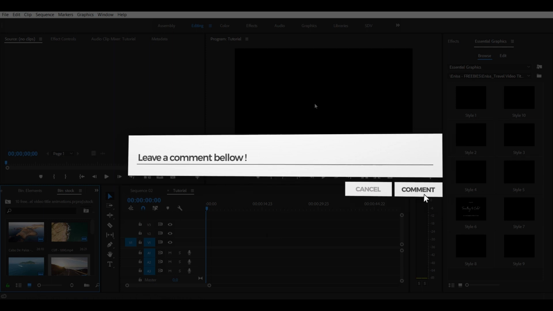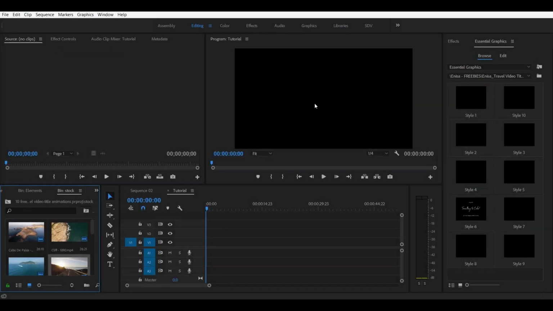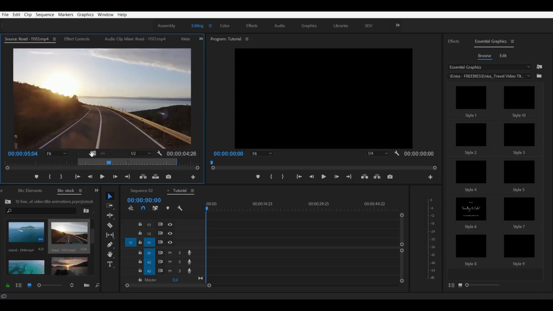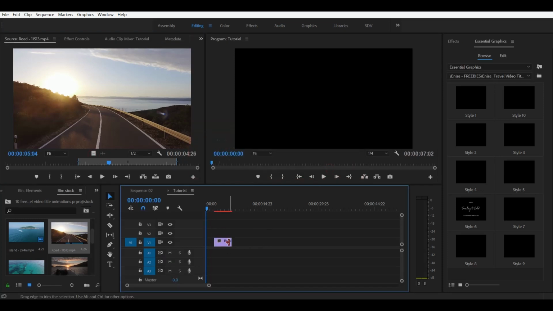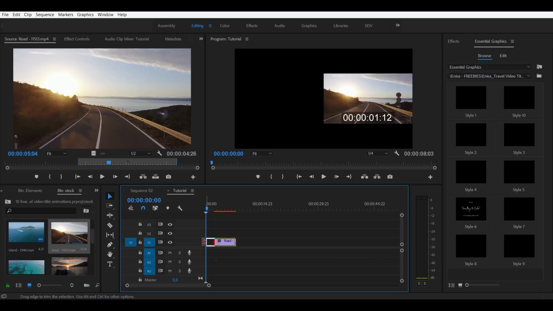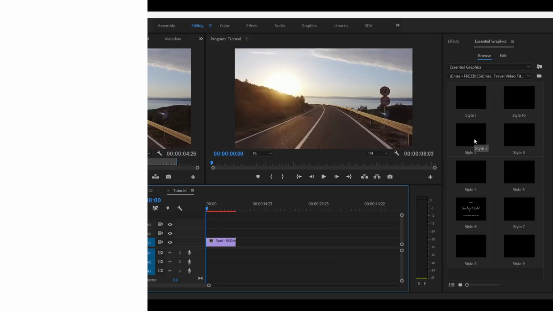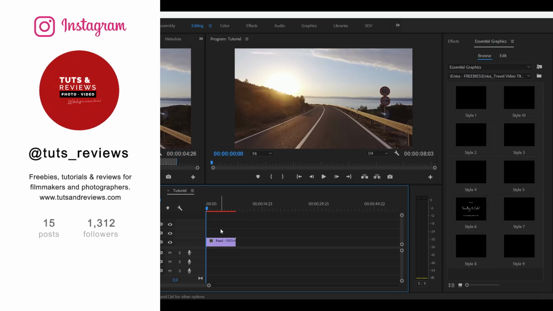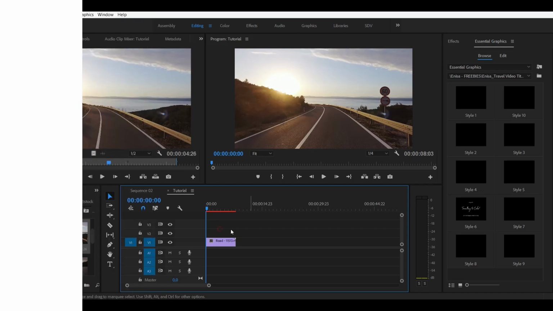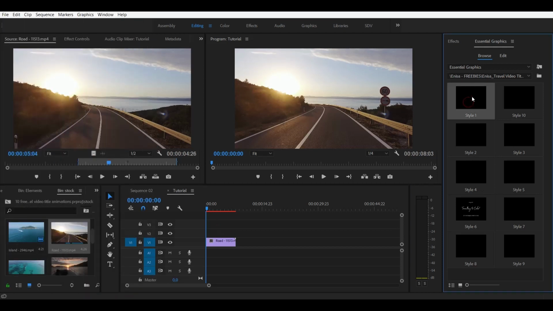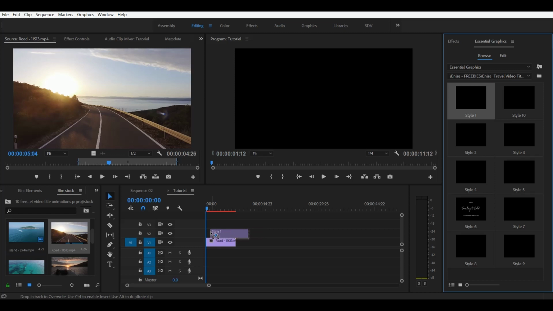Now let's see how the animations actually look and how you can edit them inside Premiere Pro. So first let's grab one of the footage over here. Let's take this one. And it's important to say that the animations are created in 4K sequences. So when you grab and drop them on a smaller sequence like 1080p, you will need to scale them. And let's take number 1, style number 1.